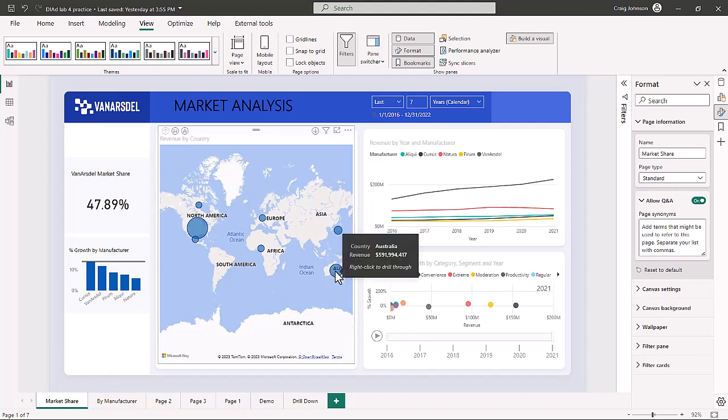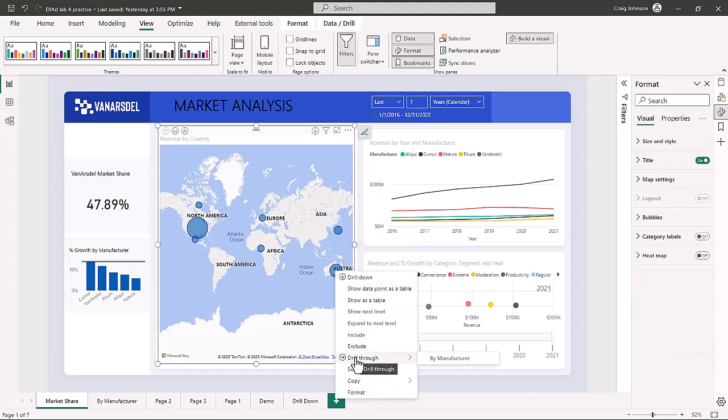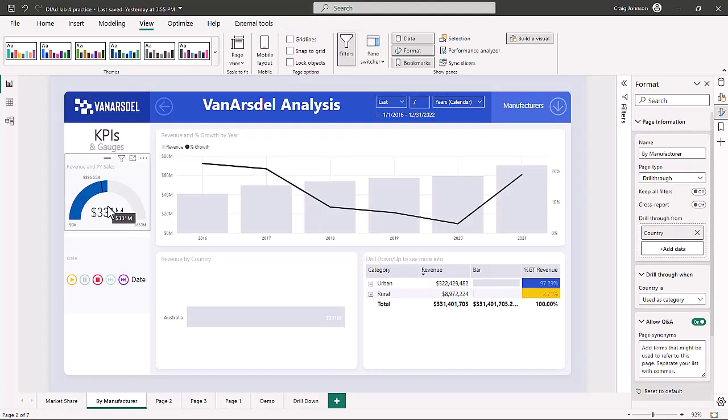Now let's click on Australia, right click, and go to the drill through by manufacturer. Notice this data all changes. It went from 567 million, because that was the USA sales, to 331 million. This entire chart, the last 7 days, the revenue by country, the revenue growth is all filtered to Australia. Again, we did that by setting up the name of the page, setting the page type as drill through, and setting it up as country.